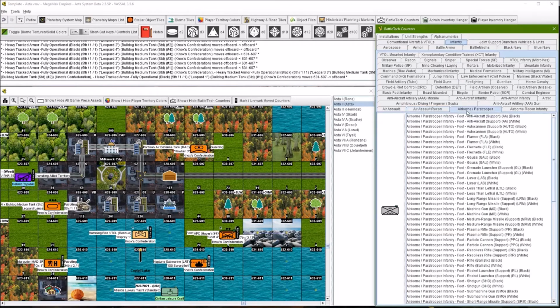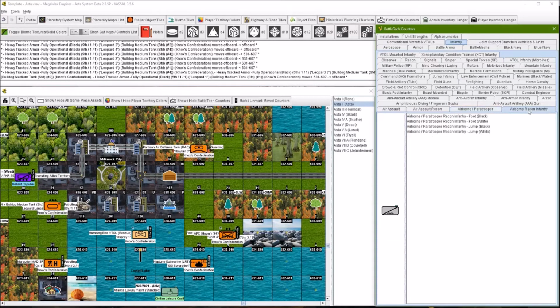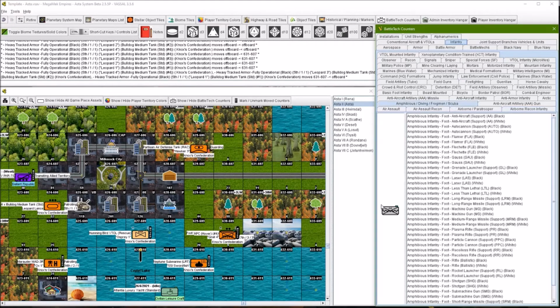The same would be true for the airborne or paratrooper. We have all these available weapon types, but not for the recon. You can just label it as such. There are amphibious, diving, or frogman scuba-based infantry, again with the same wavy line and the infantry-based line with the different letters to denote the different types of weapons system being used.